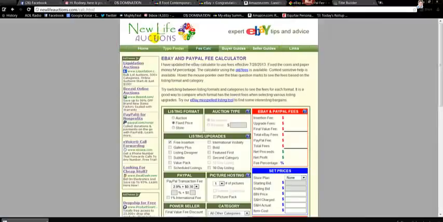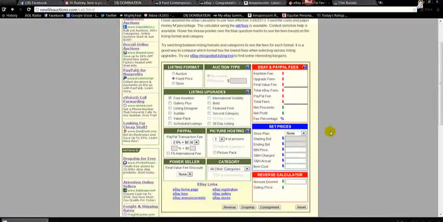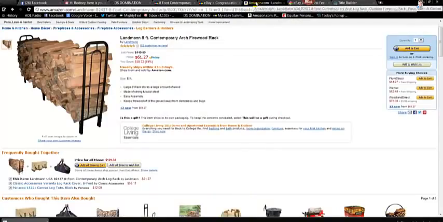Now, find out how we get paid. We're going to click on this tab right here, the New Life Auction tab. This is what I use. It's a fee calculator in there. Normally it's about 15% off you're gonna use, but to be exact number, this is what I use. Now, on Amazon, it costs $61.27.